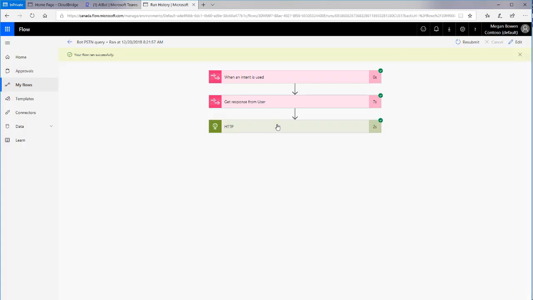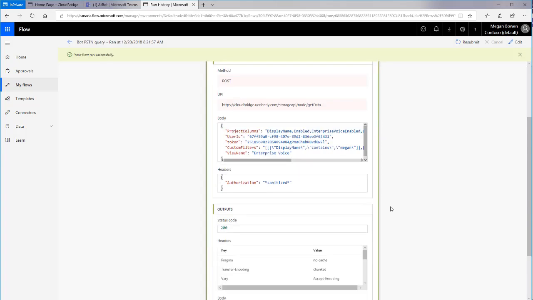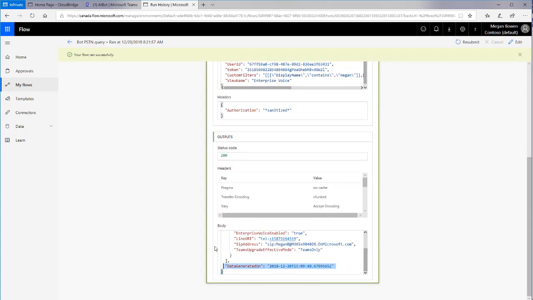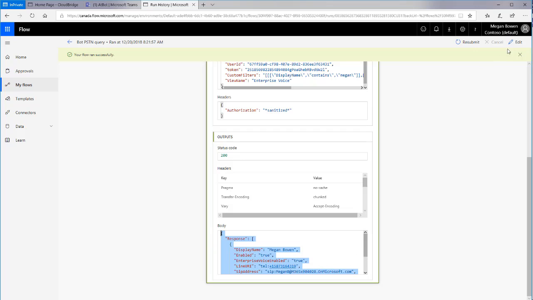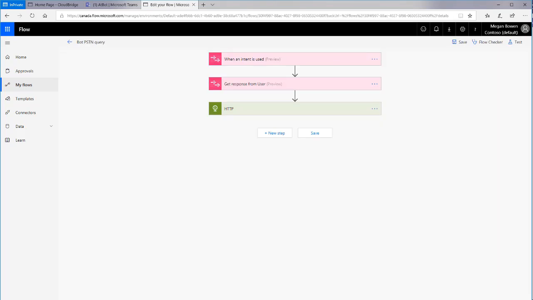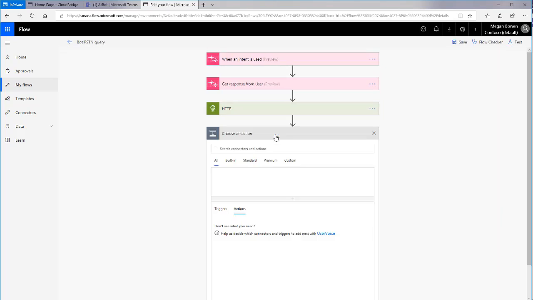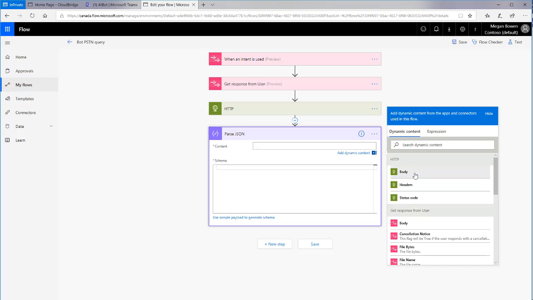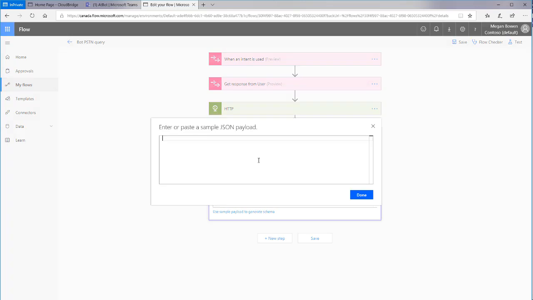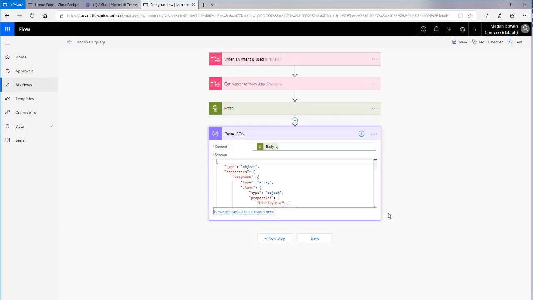So if we look at our run, we can see it was successful. If we scroll down, we can see what the response was. We can see that there is a date time stamp and the results. So we're going to edit the flow. And armed with what we can expect returned from the API, we're just going to parse the JSON, put the body in there. Here's our sample.